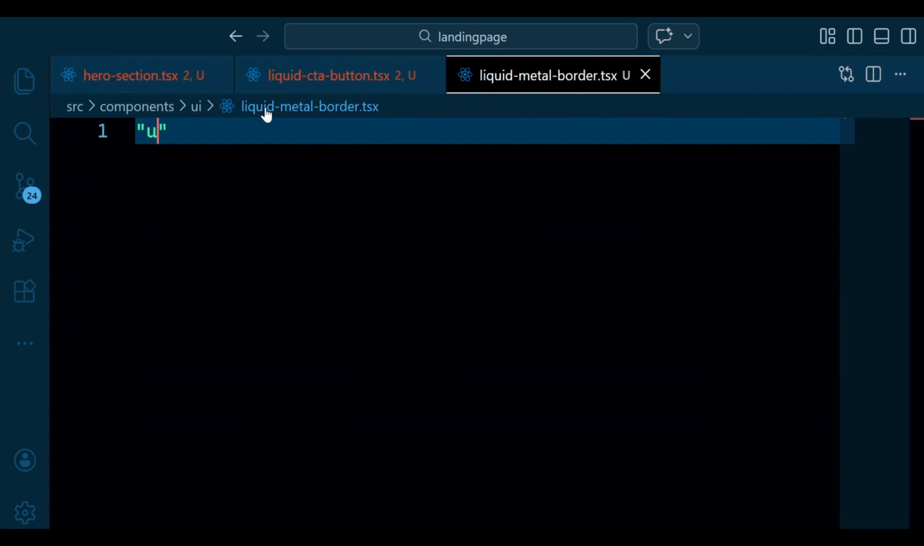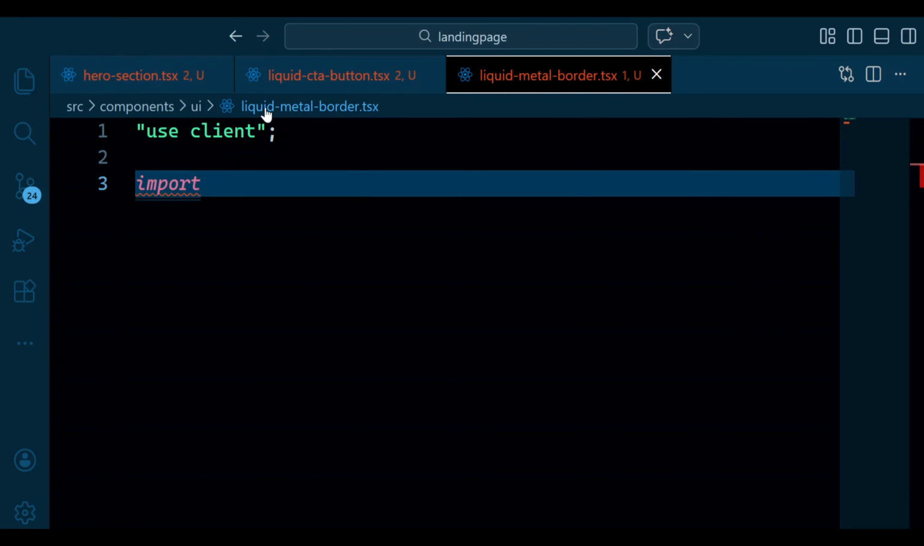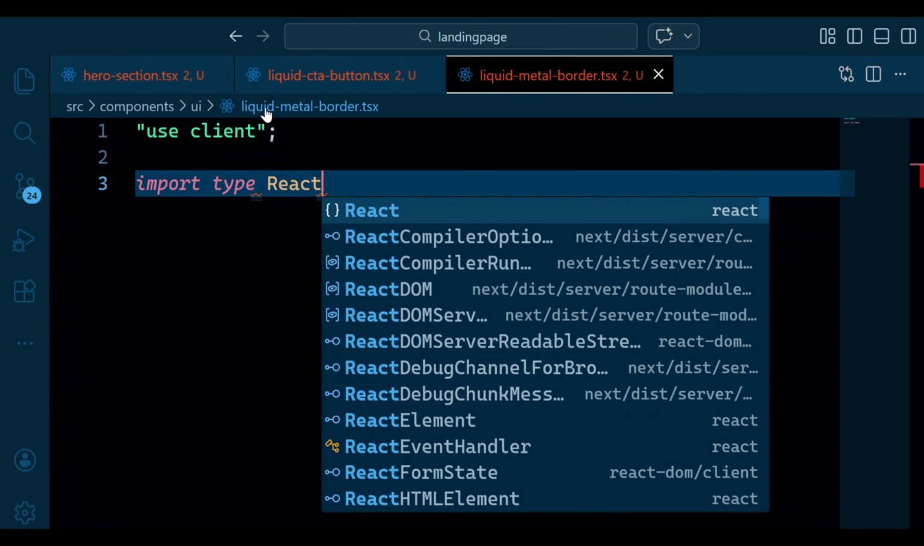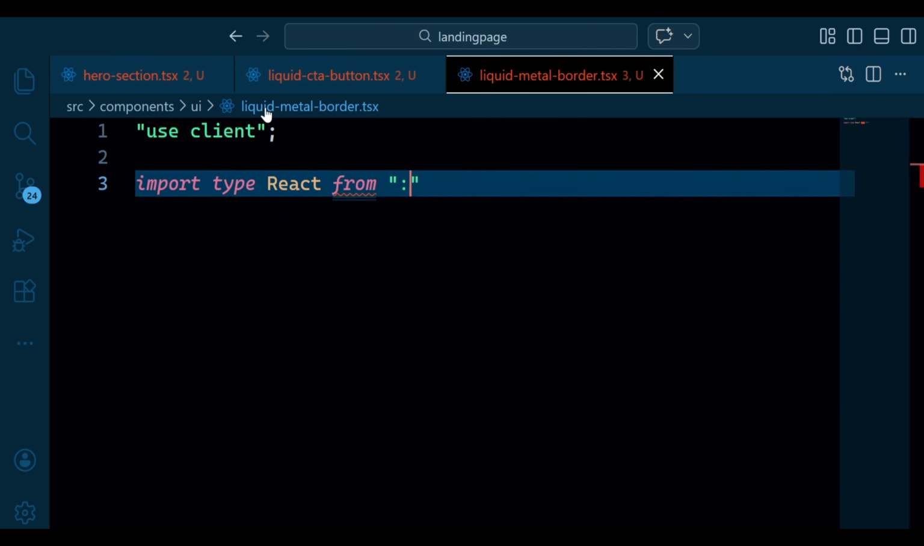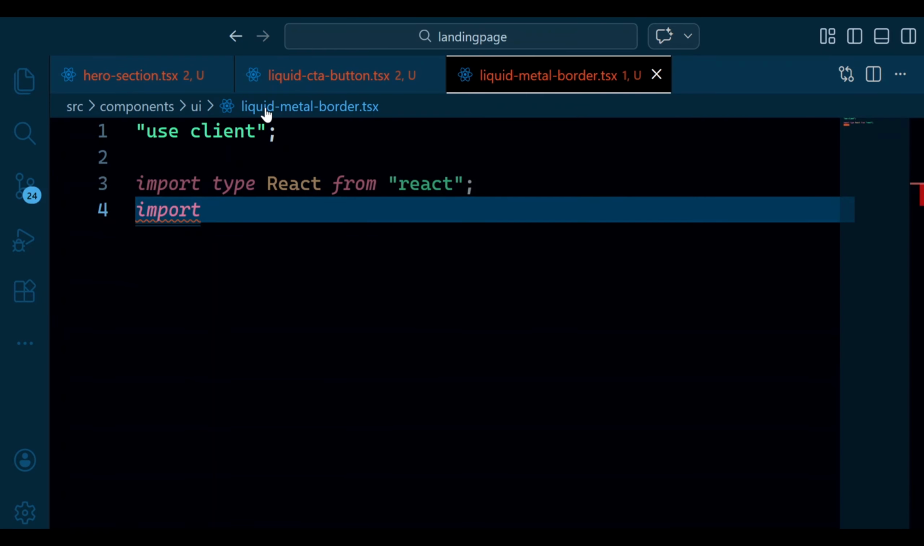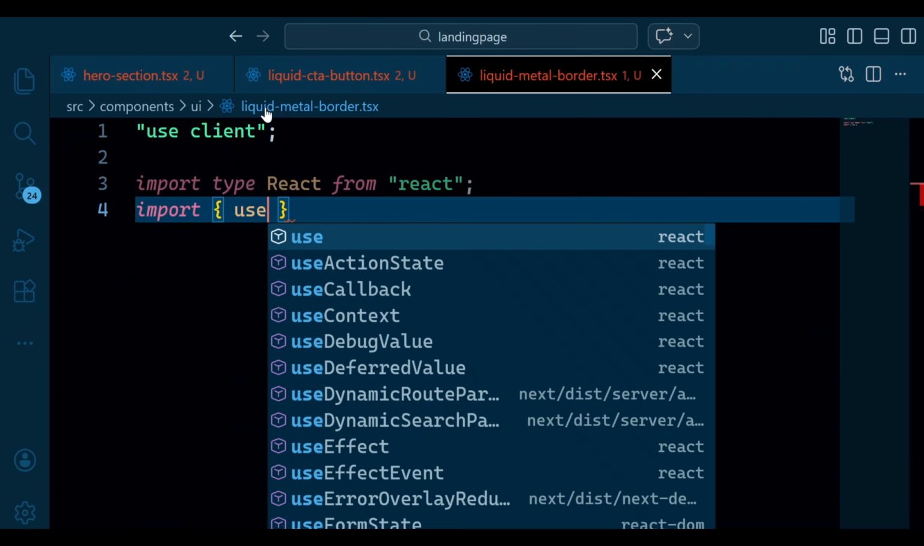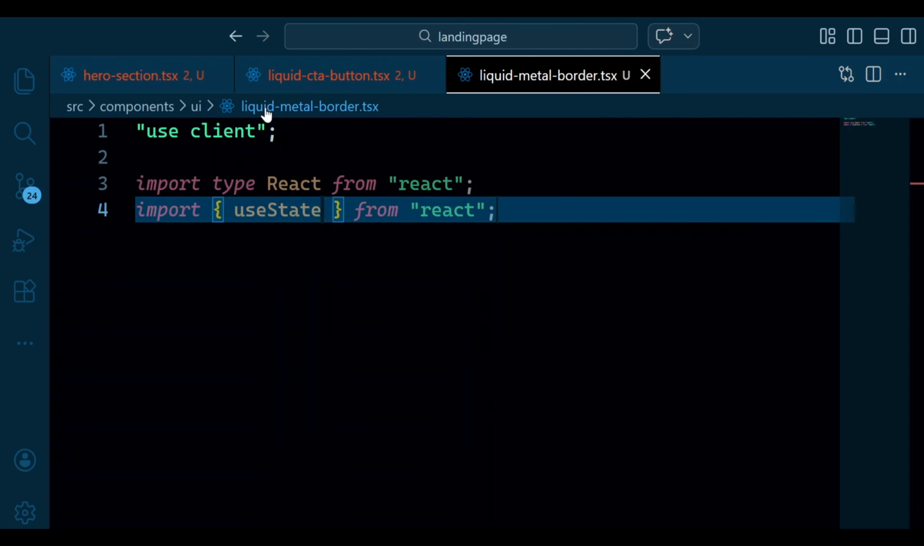Now it will be a client component, use client. Let's import type React from react. After that, import useState, useEffect, and useRef.